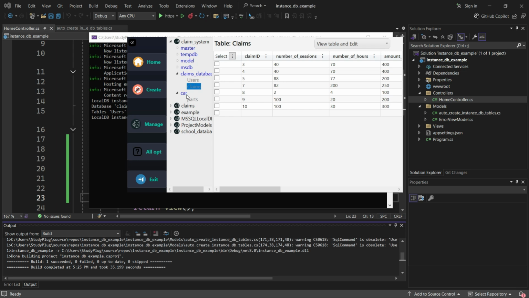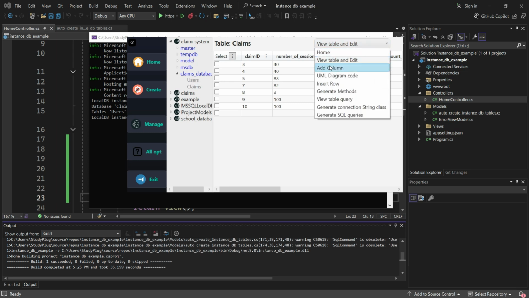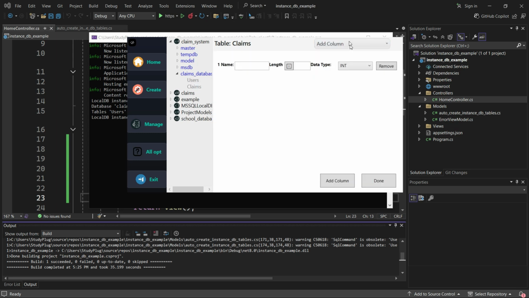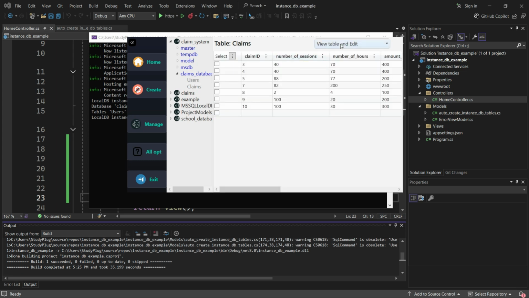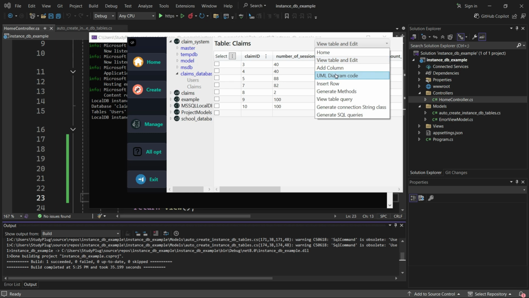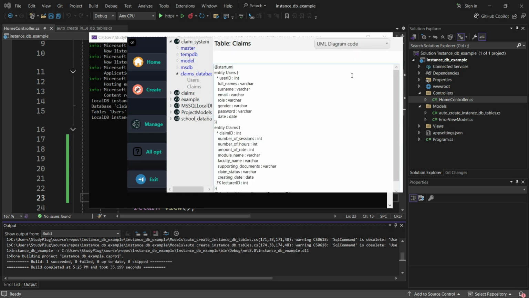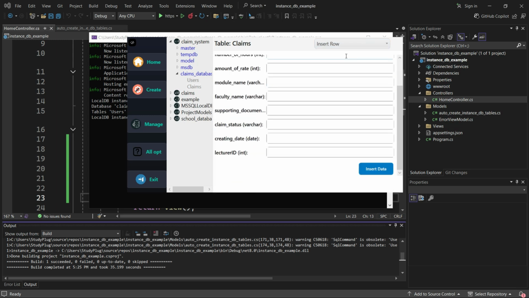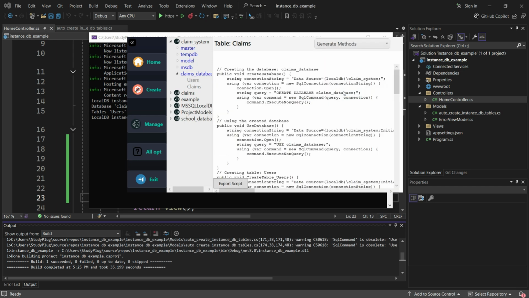And then if I want to delete, I can delete. If I want to rename, I can rename. It depends on what it is that I want to do. So here on this one, which is claims, I can add a column, and then I can view. I can also get the UML diagram code, and I can insert if I want to store manually, and then I can generate methods.